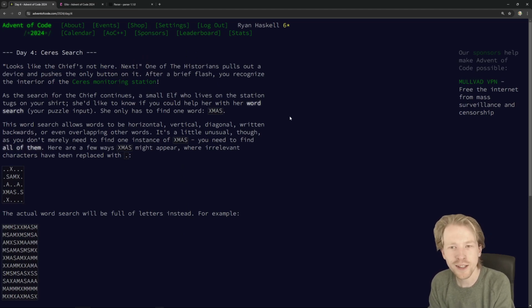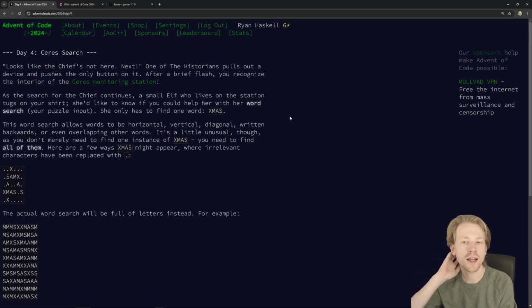Looks like the chief's not here. Next, one of the historians pulls out a device and pushes the only button on it. After a brief flash, you recognize the interior of the series monitoring station. As the search for the chief continues, a small elf who lives on the station tugs on your shirt. She'd like to know if you could help her with her word search, which is our puzzle input. She only has to find one word, Xmas. This word search allows words to be horizontal, vertical, diagonal, written backwards, or even overlapping with other words.